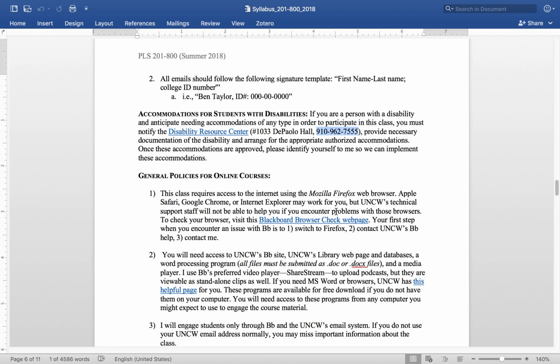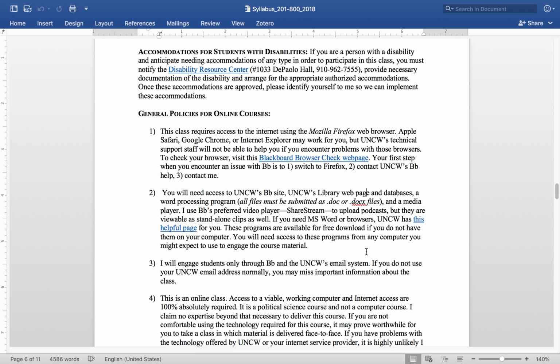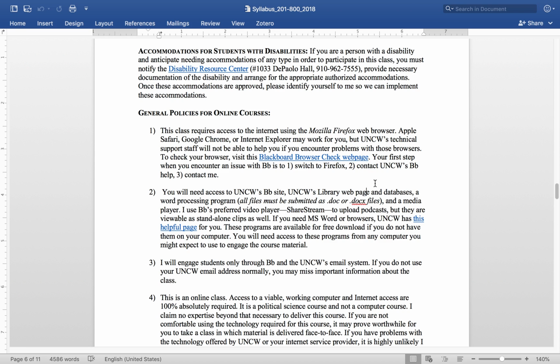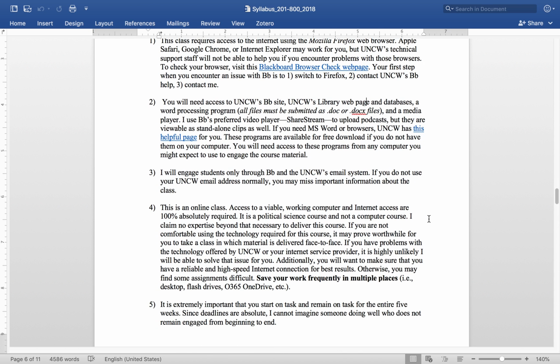Now, general policies for online courses. You should use Mozilla Firefox as your web browser. I will confess that I use Chrome and or Safari. However, if you have an issue with anything, it is my understanding that Blackboard privileges and would rather you use Mozilla Firefox. I don't know about UNCW. I think UNCW also prefers Firefox, but, just word to the wise.